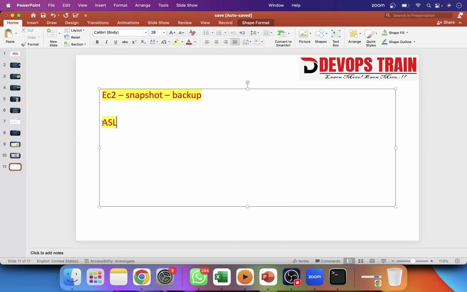Auto scaling group. What is auto scaling group? So I will give some brief about the auto scaling group. We will be doing the same practical tomorrow. Okay, and it's a part of EC2.